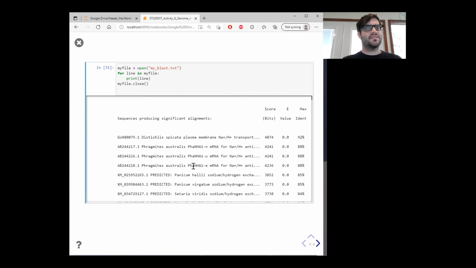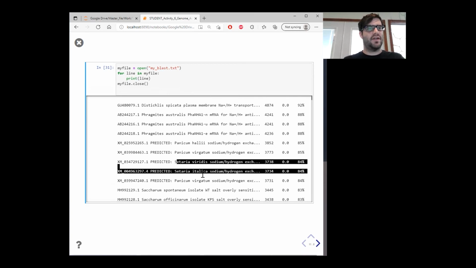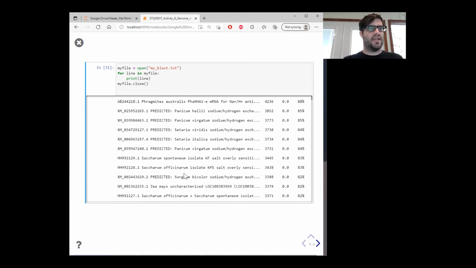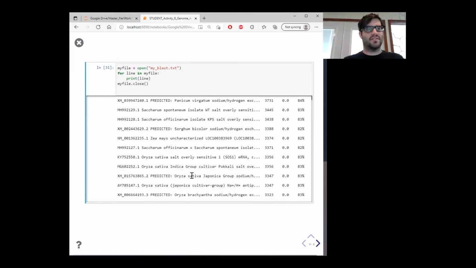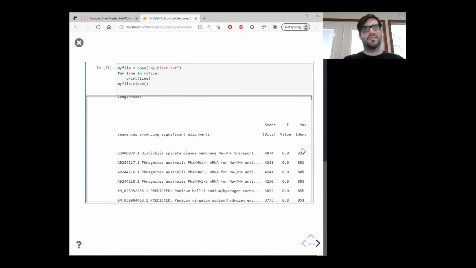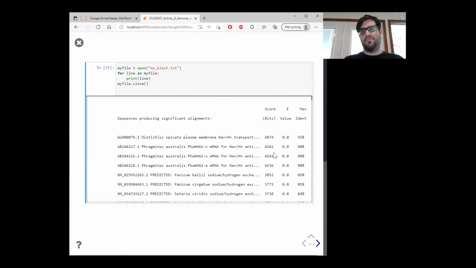And so if we look at these things, we have a couple different grasses here. Phragmites is kind of a weed that you would see around. We have switchgrass here, which is an important biofuel crop. Setaria, which is an important millet and model species. Sugarcane, sorghum, rice, etc. So this is definitely a grass, but you'll notice that none of these have a max identity of 100%. And that's because the grass that we're working with here is not in this database.